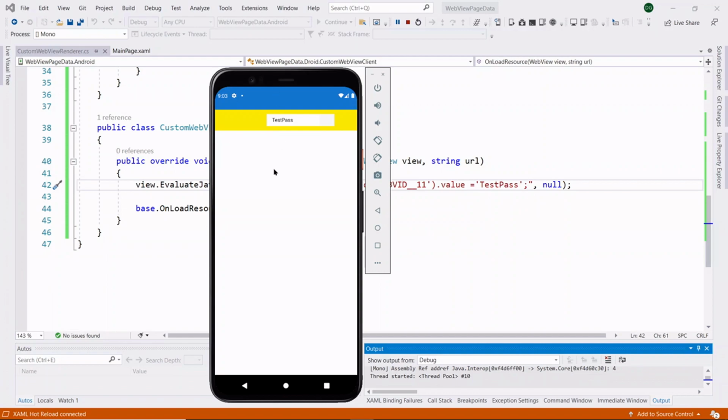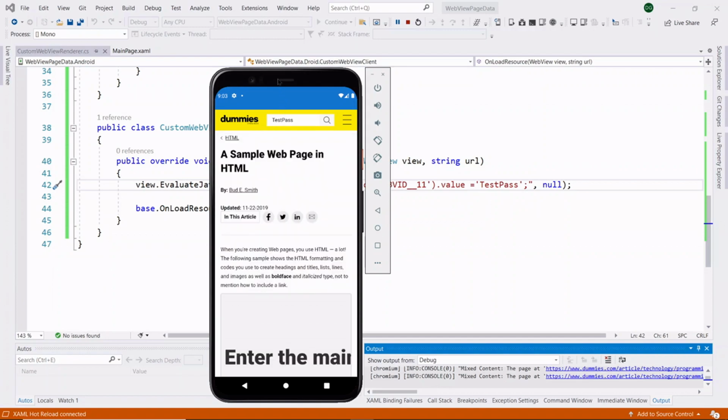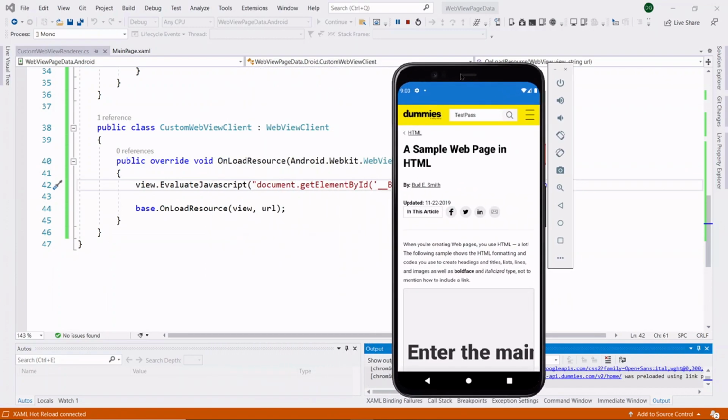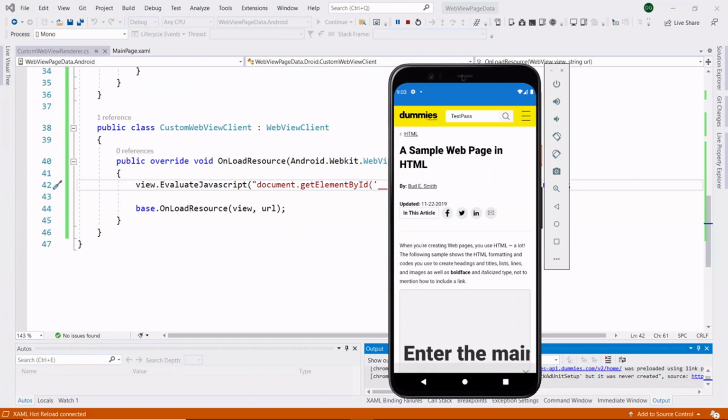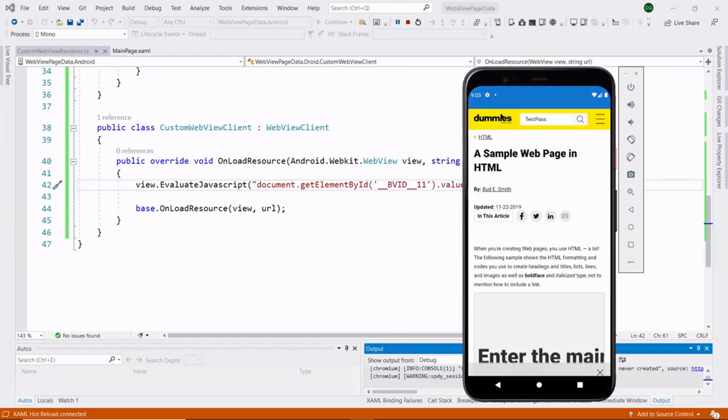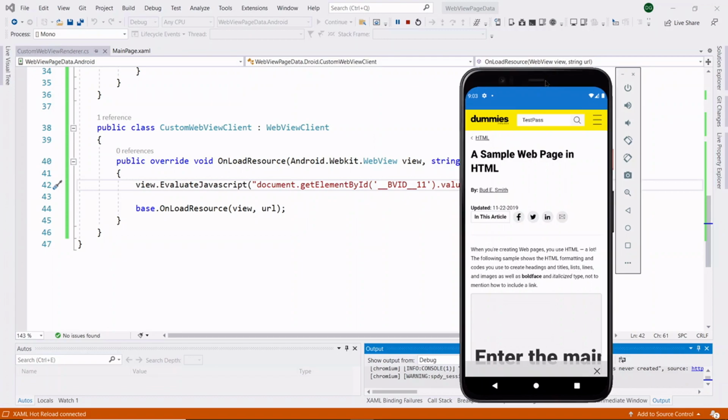Here you can see that my website is loaded inside our application's WebView. Here you can see that our text box contains some default text. The text we are passing is displayed automatically inside this website. So this is the process of creating communication from our application to the WebView. So here we are passing data from our application to our website's text box.